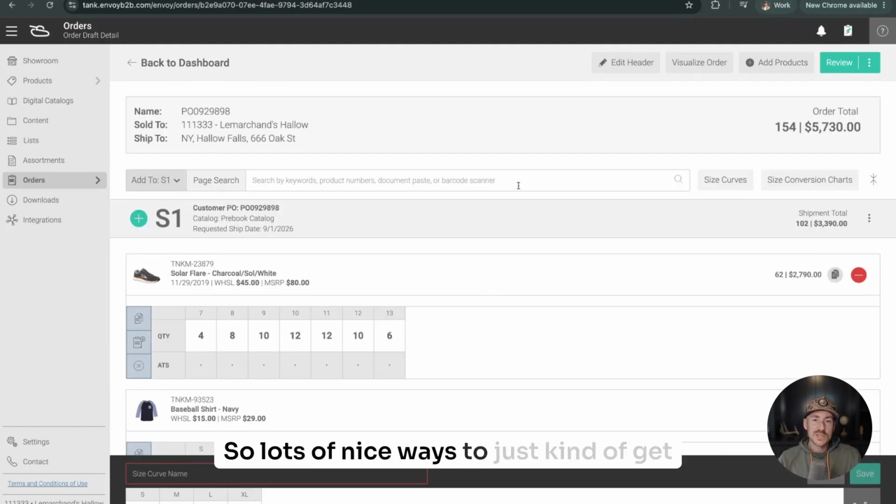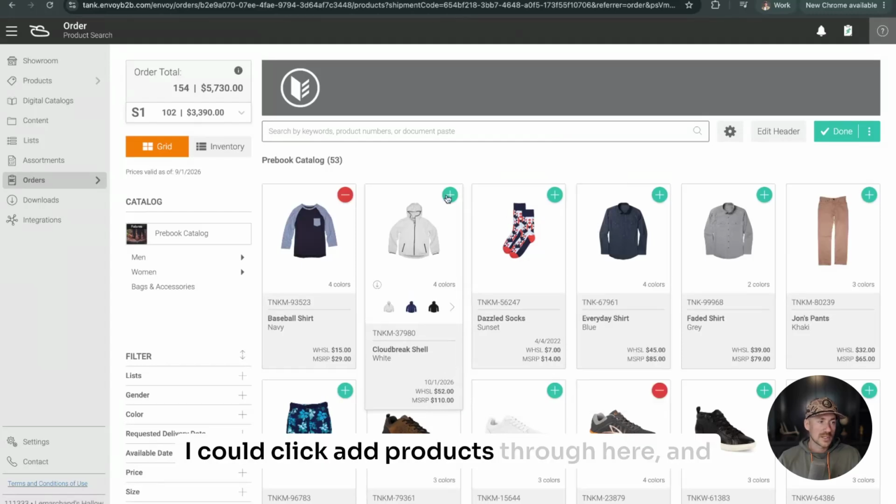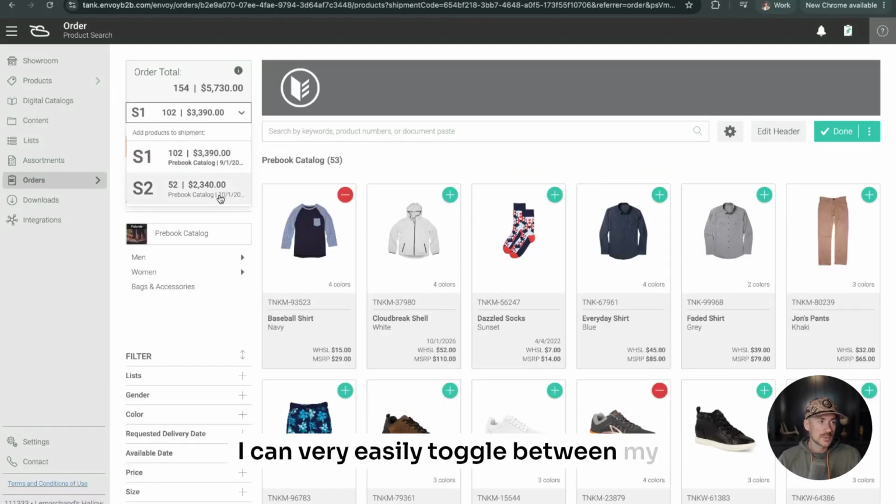So lots of nice ways to just get those products on there, quickly add quantities. Besides this workflow, I could also always go into a full catalog. I could click add products through here and I could very easily toggle between my shipments. I could see my budget so far. I could see how much I have left. And then I could add products using this plus button through here.